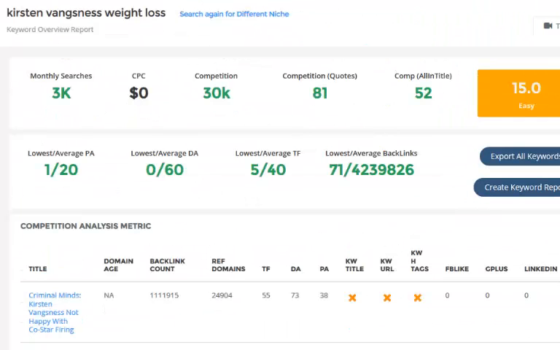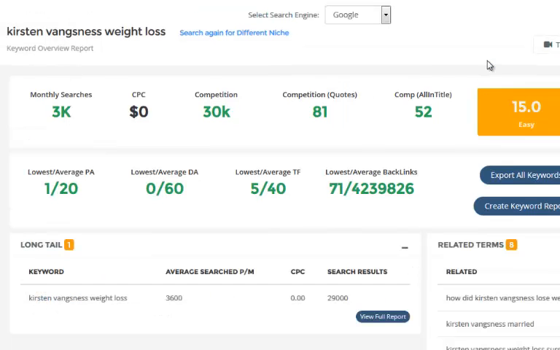But what we do in the difficulty score here is tell you how easy it's going to be to break into the top 10 of Google, and we do this by looking at the lowest 3 sites that are actually ranking on there. So anyway, from this, guys, you can see we've got 3,000 monthly searches. We've got very little competition, and if you actually have a look at the site with the lowest amount of backlinks, it is 71, and the lowest trust flow is 5.